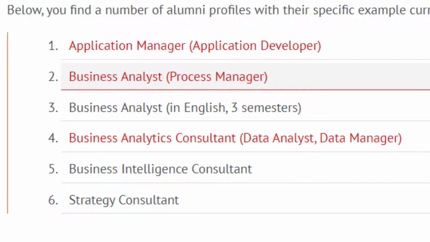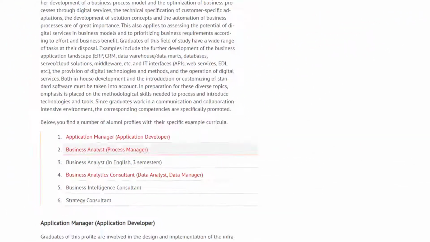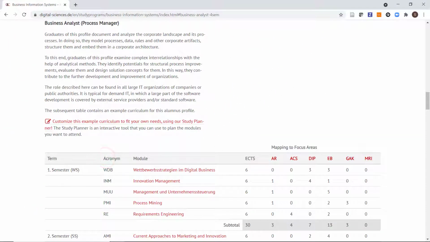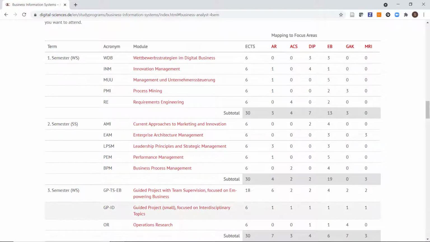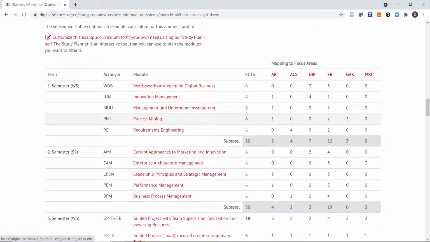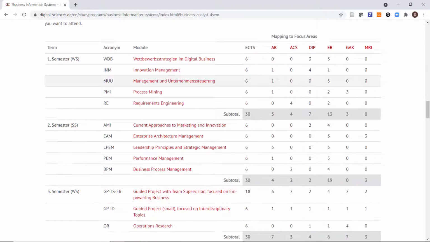So that is something that appeals to Ravi. Working as a business analyst is something that he would really like to do. He's a communicative person. He wants to talk to people. And he is always curious to learn new things. These are good properties for a business analyst. So he clicks the business analyst link, and here he has a brief description of the role, and then he has an example curriculum. So this is an example plan if you want to study this specialization.